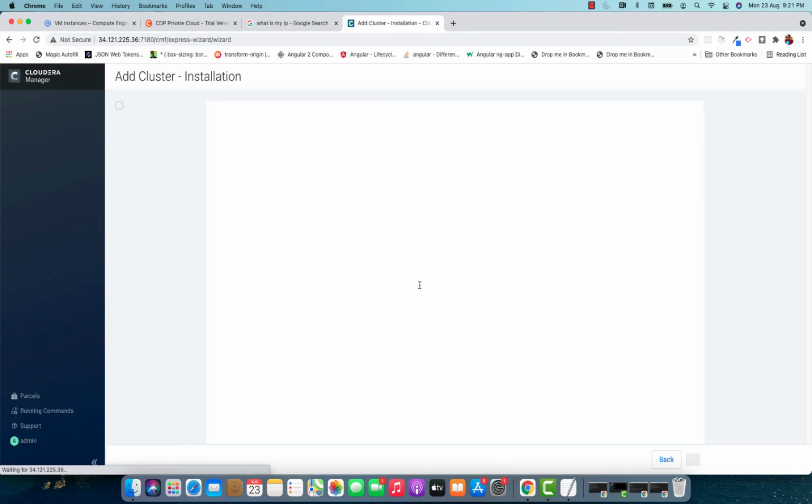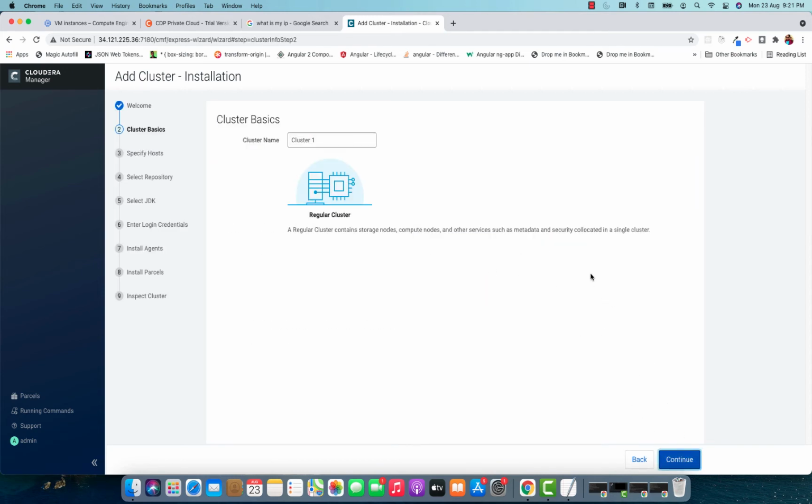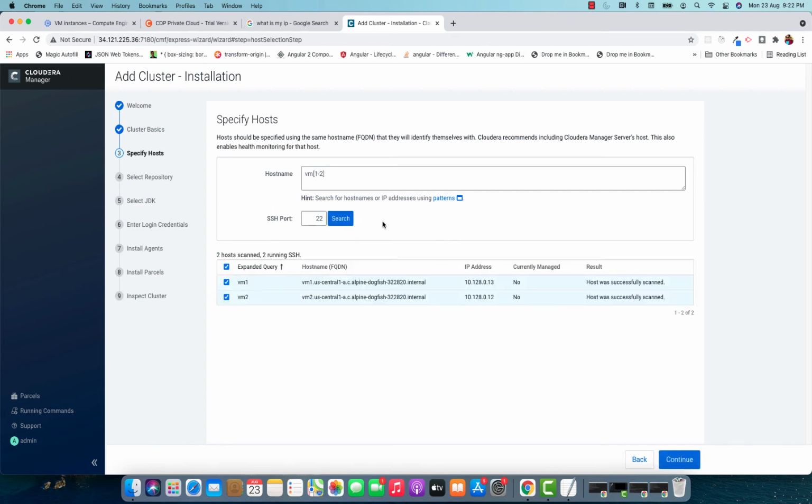Then click on continue again. Give your cluster a name. Let's take it cluster 1 only. And here we need to give a host name to which we want to create the Cloudera cluster. So here we need to follow a pattern. So VM 1 and 2, so it will pick both the VMs that I have created. Let's click on search. So you can see that both the VMs are coming here.